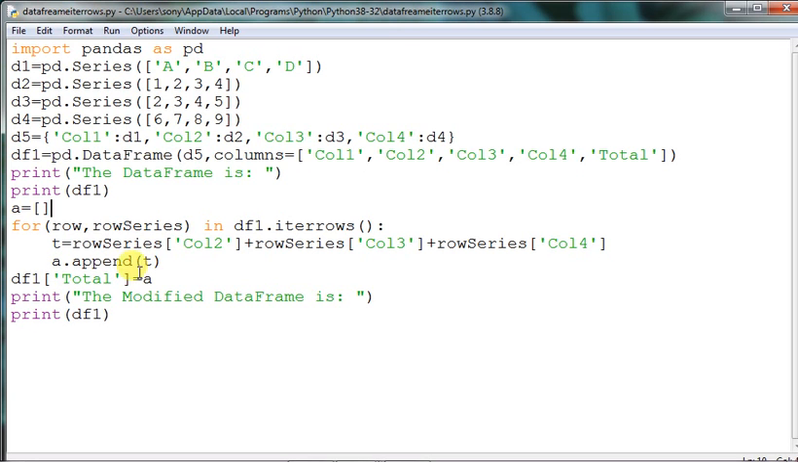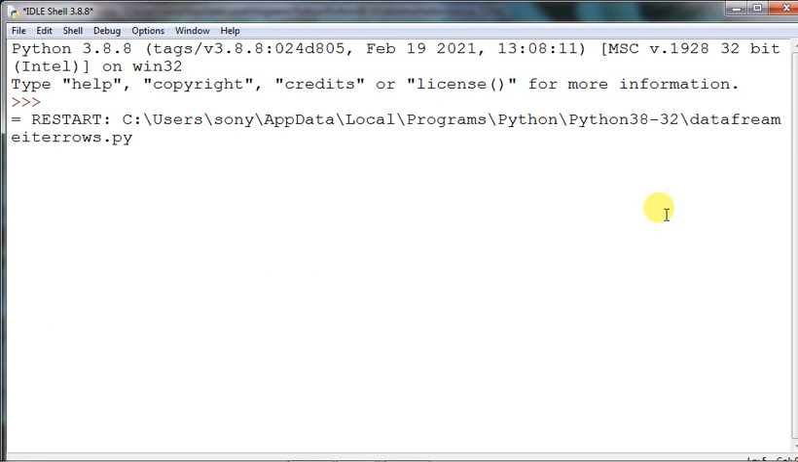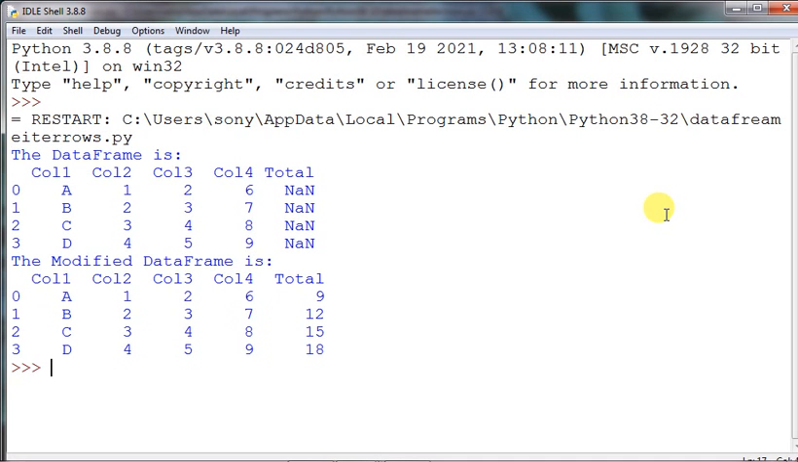So df1 total equals, I have taken an object type which is a data frame object type, and df1 total equals A, and the modified data frame I have printed finally, df1, okay. So the output will come in two phases. First of all the original data frame will be displayed, and in the second case the updated data frame will be displayed with the total column filled up with the sum of row elements, fine.